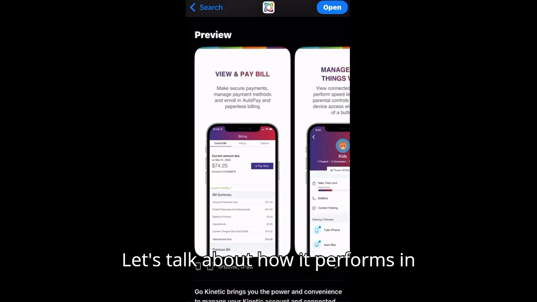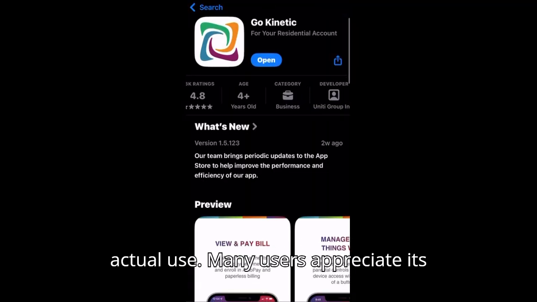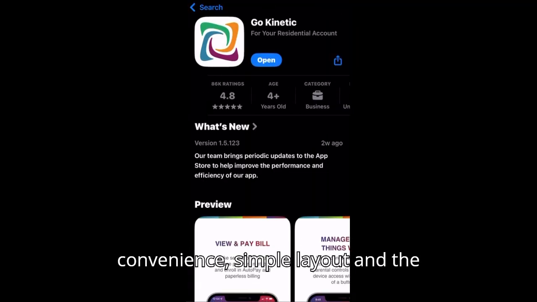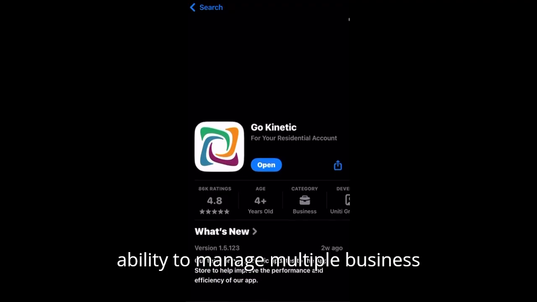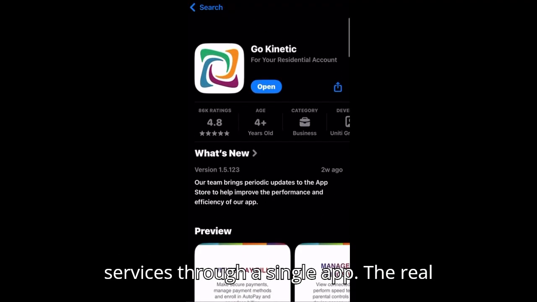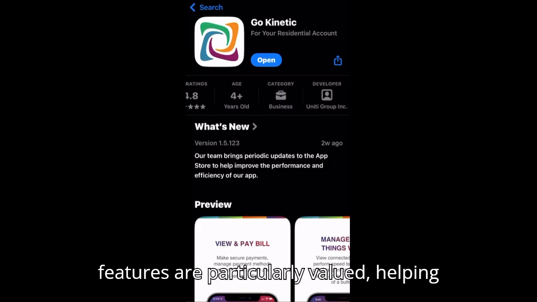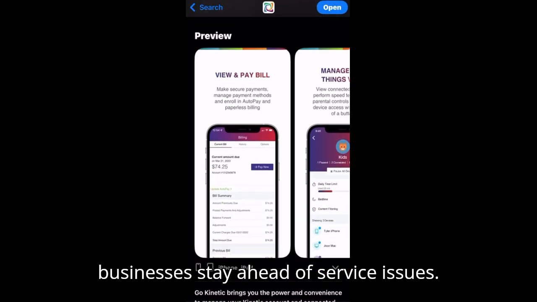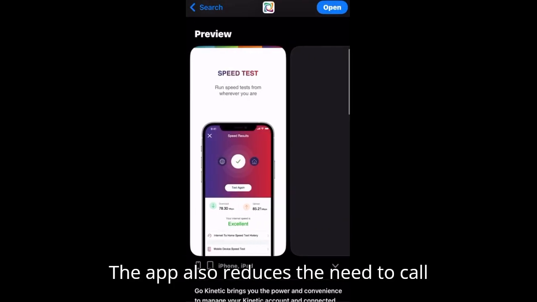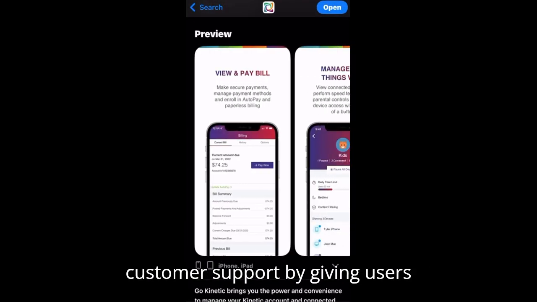Let's talk about how it performs in actual use. Many users appreciate its convenience, simple layout, and the ability to manage multiple business services through a single app. The real-time service alerts and easy bill pay features are particularly valued, helping businesses stay ahead of service issues. The app also reduces the need to call customer support by giving users immediate access to account tools.